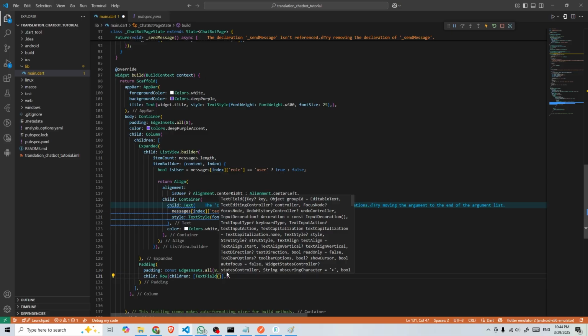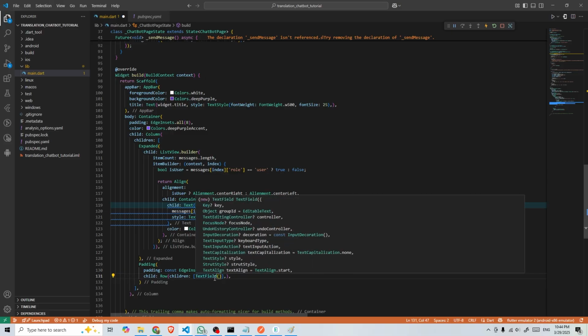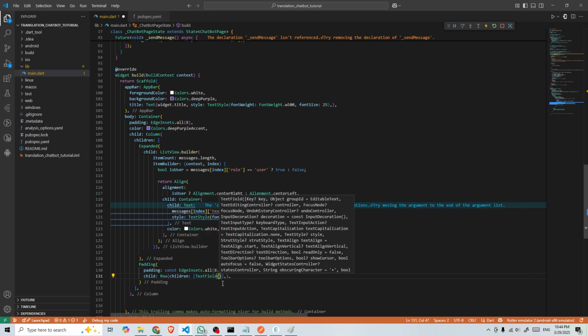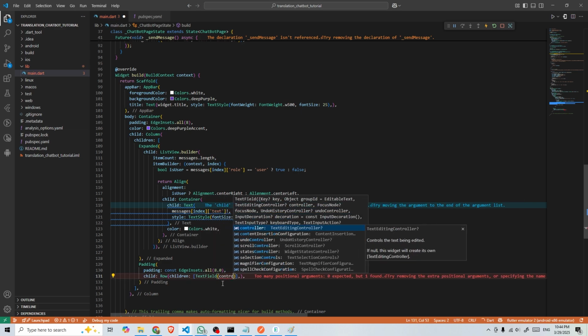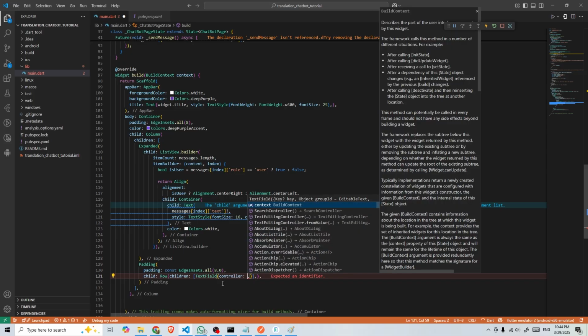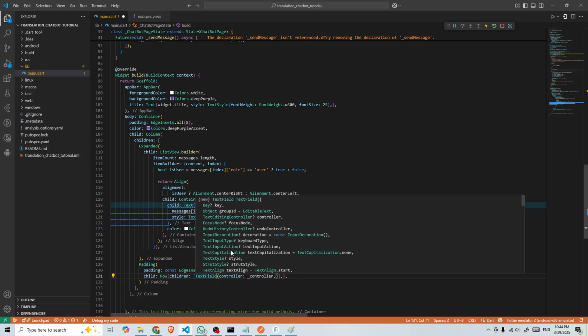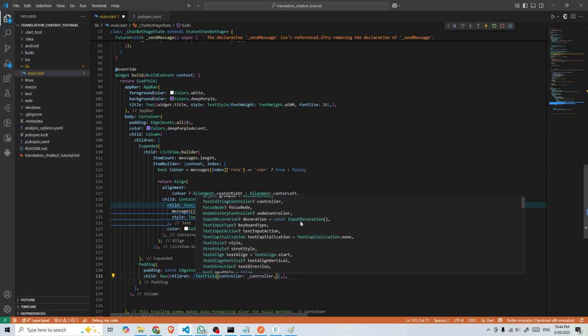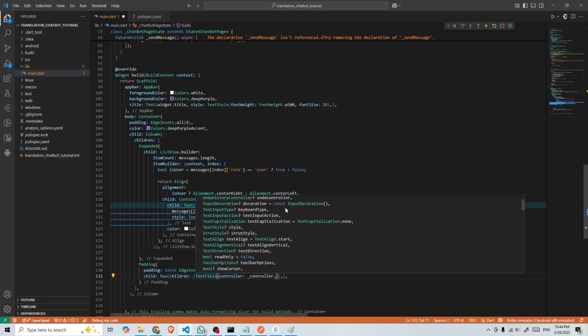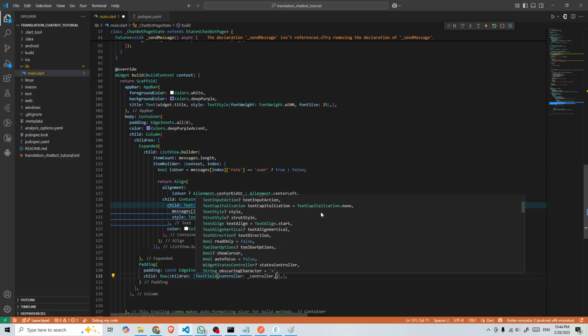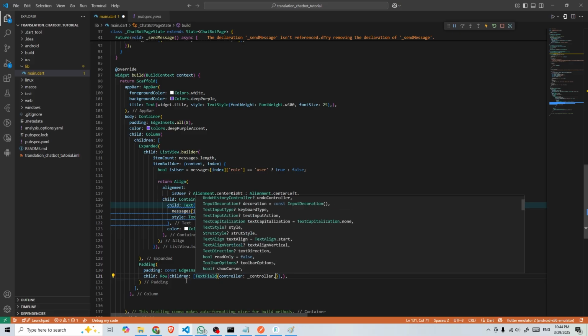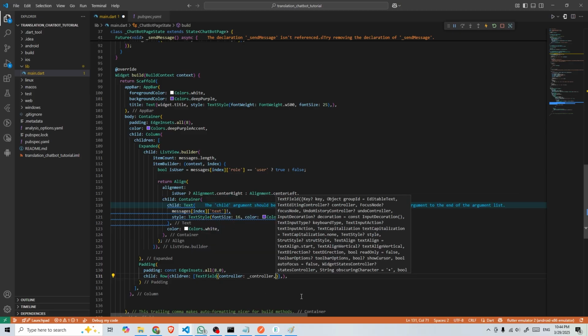Now this text field is going to have that editing controller as controller, underscore controller, and then what else do we need with this? Nothing specific. I think I should maybe add a bit of input decoration. Yeah, maybe I should. Yeah, let me add input decoration.